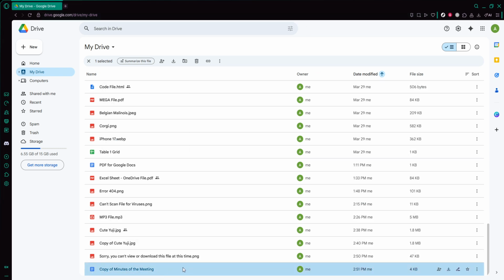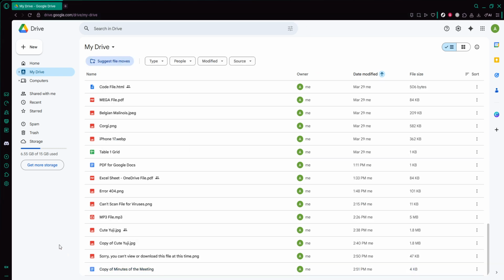So, to recap in simple terms: add the file to your drive, make a copy in your drive, download that copy, and if it still doesn't work, give it about a day and then retry.